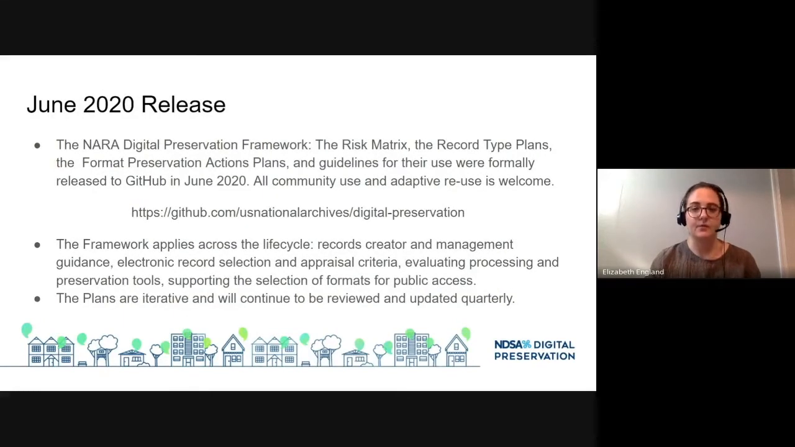After completing those revisions, we re-released the Digital Preservation Framework in June 2020. You can access it at this URL, github.com/USNationalArchives/digital-preservation. The framework is available in the public domain, so use and reuse are widely encouraged. We know some other institutions have been using it to conduct risk analysis and preservation planning on their collections, so we love hearing about that and getting your feedback. You can submit feedback and questions at any time through GitHub issues.